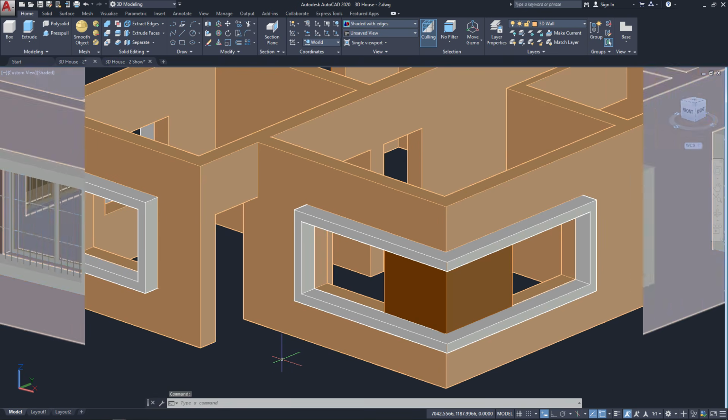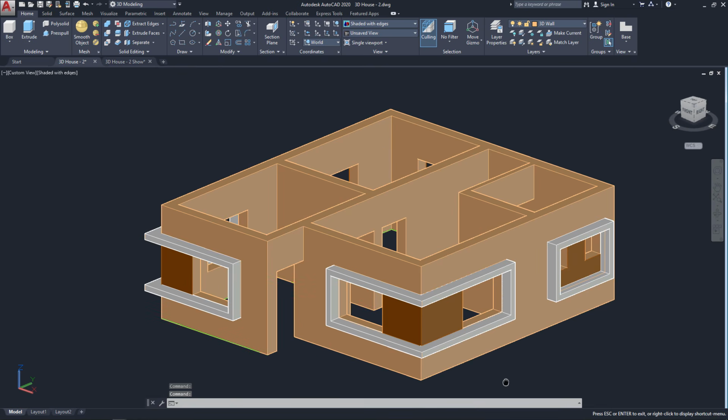So let's start. In the previous tutorial, we have learned how to create this object. If you want to learn to create this object, then the link to that tutorial is given in the description.